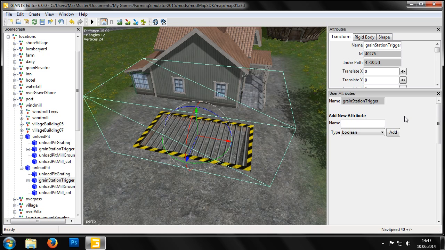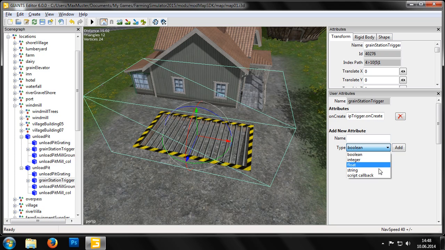The most important element of almost any object with user attributes is the script callback. We select the element with the name script callback and assign the name onCreate. After that, we click Add. And we can see that the attribute has now been created. Now we need to specify what type of object we want to create. In our case, it is a tip trigger, so we enter tip trigger point onCreate.